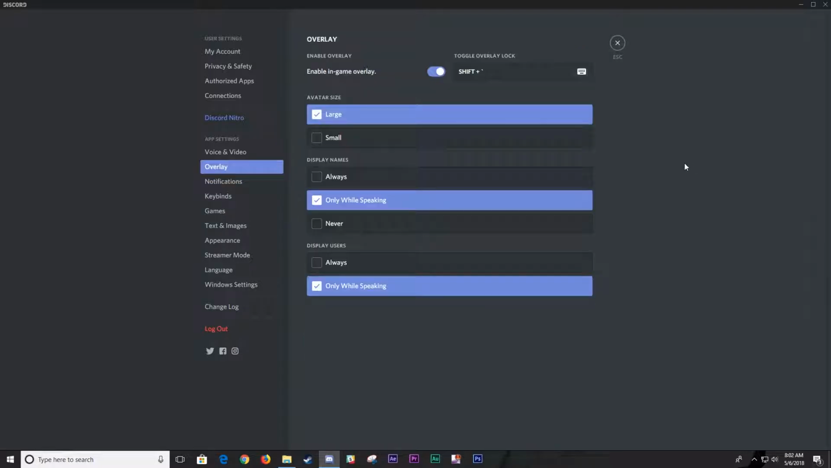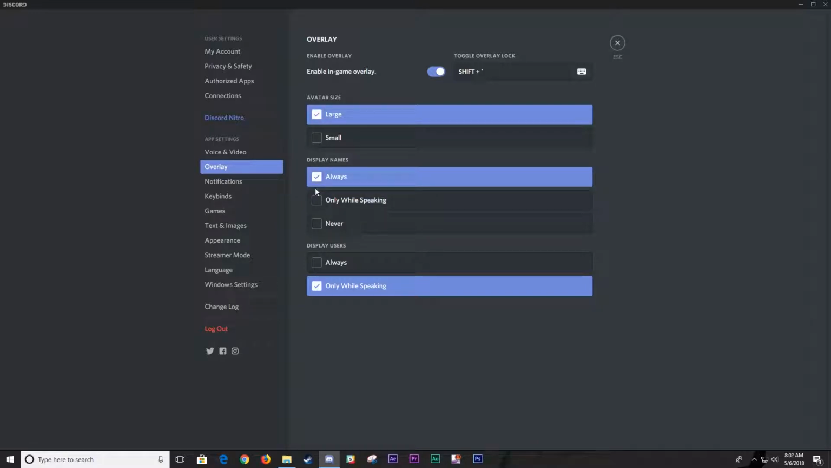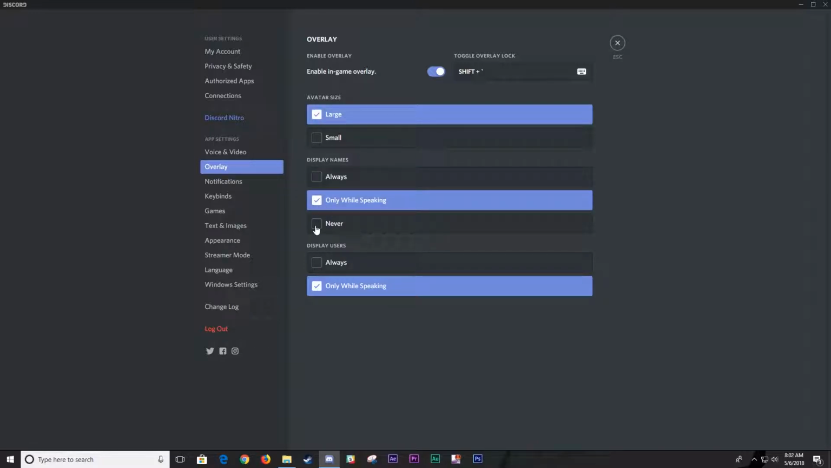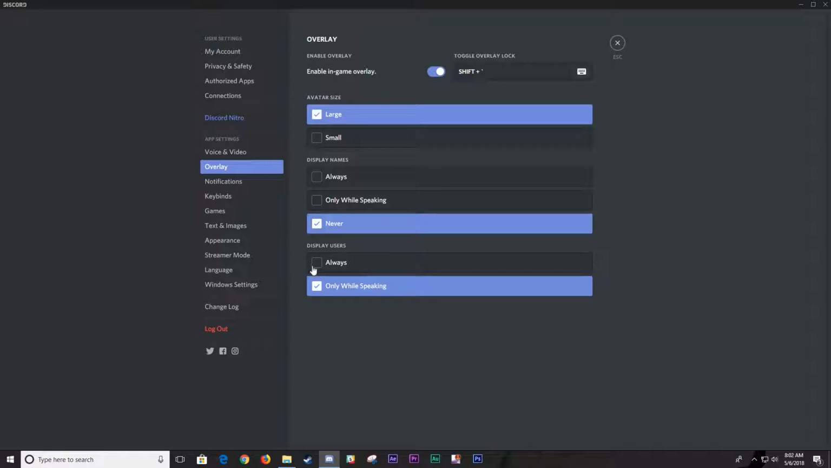We move on to overlay. Overlay, pretty much while you're in game or in some software, it will kind of show you at the top left who's chatting, who's in game, and who's talking at the time. You can leave it to have large or small. I leave it at large, and it can display names that are in the chat constantly or just who is speaking, or you can just hide it, and it'll just kind of show you that someone is speaking.